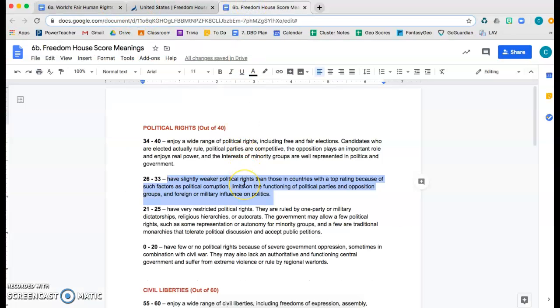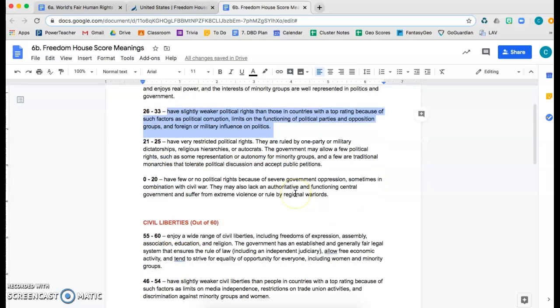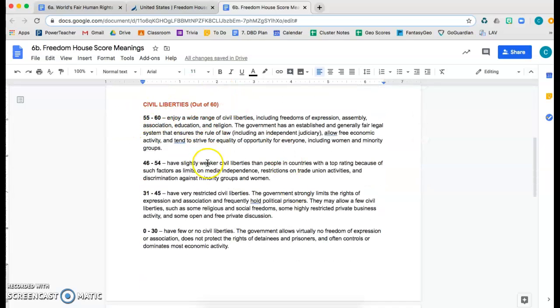We scroll down now on our Freedom House score meaning. These are out of 60, starting from 55 to 60. So we see here that the United States is 53. We're going to be going to the 46 to 54 section. I'm just going to highlight this paragraph.